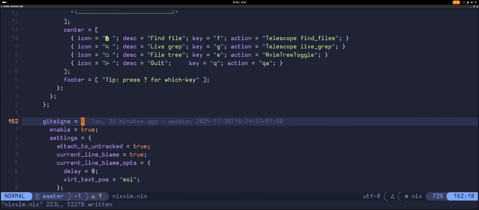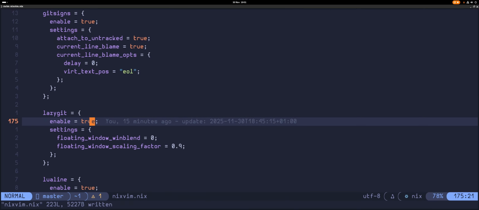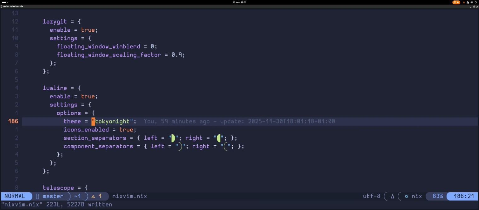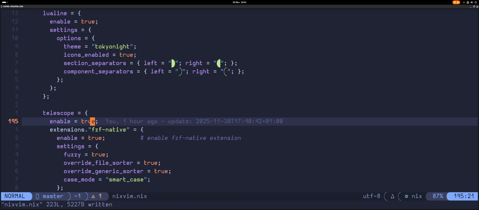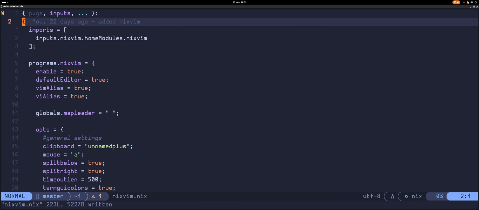Then we have Gitsigns. I added Gitsigns just for the little hunk preview for the changes, and Lazygit and Lualine we already had. And you might see there are commit messages. 15 minutes ago, 1 hour ago, with the timestamp. The timestamp is basically the commit message that is automatically generated when I build. But if I would have a proper commit message, there would be one. Telescope we already saw, I think. If you go to the top, there you see a commit message on the bracket on line 2, 22 days ago.